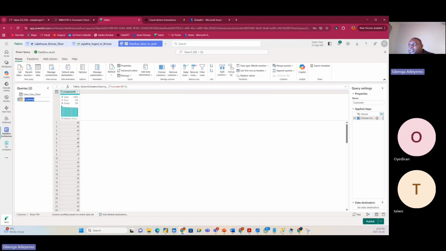I will even change the name. Instead of calling it customer, I'll say dim underscore customer so that you can know it's a dimension table, right? And because I brought this from the sales table, I'll see duplicates. I have to remove duplicates so that I can maintain a unique list of all the customer IDs. You see now, 50 distinct, 50 unique.